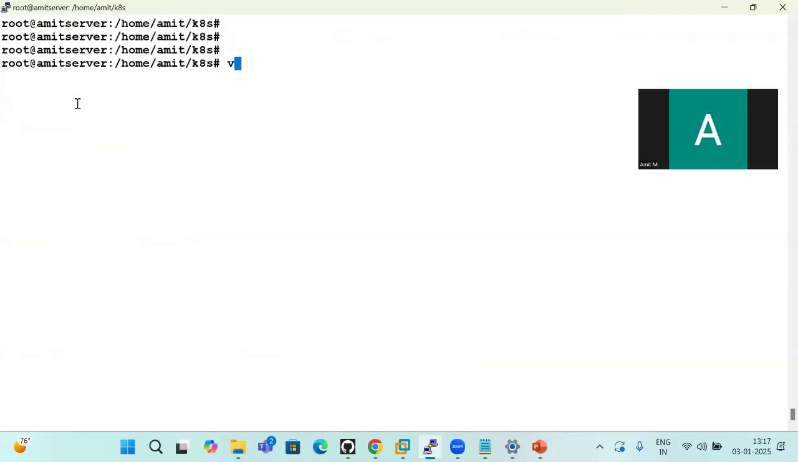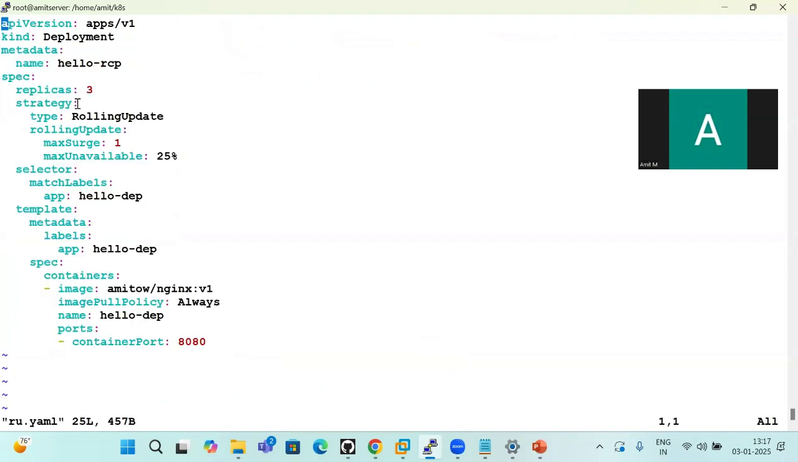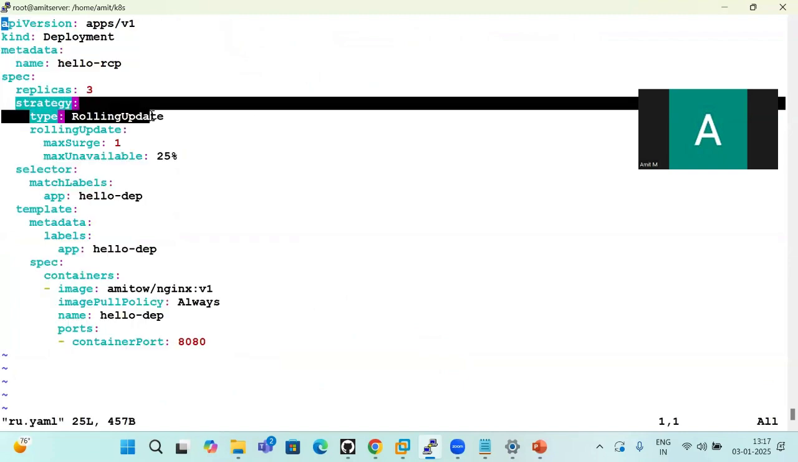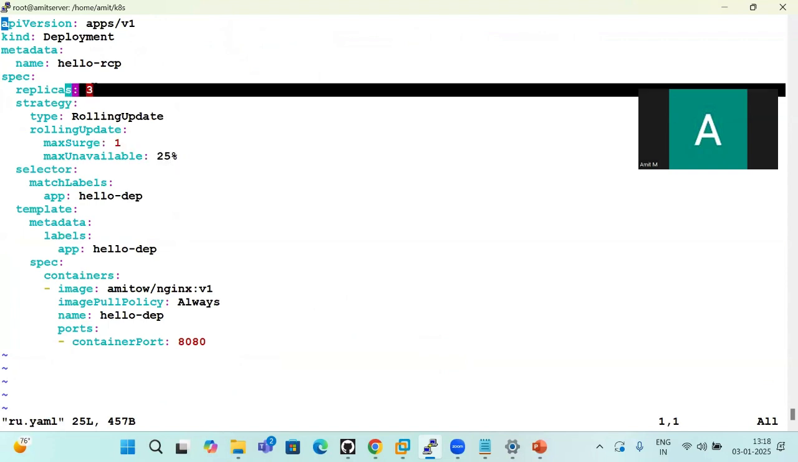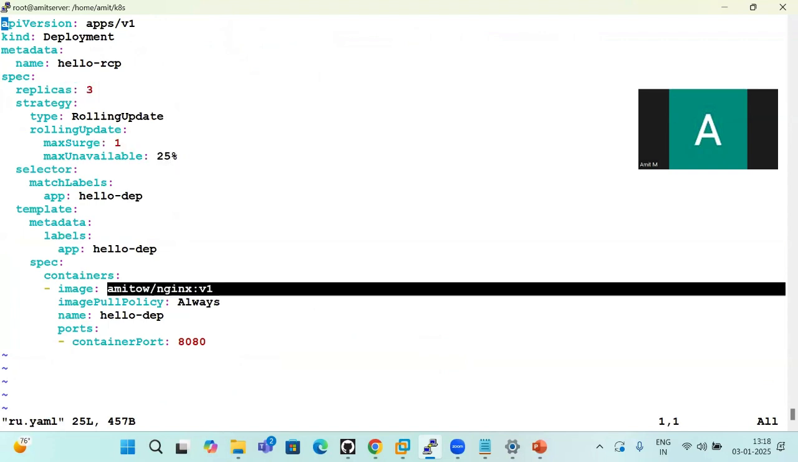Now go and see the YAML file. If I don't mention anything, it is always rolling update. If you want to mention the strategy type, you can mention rolling update, max surge is 1 or 25%, number of replicas 3. So when I go and replace this image with the latest image, it will start the upgrade process.